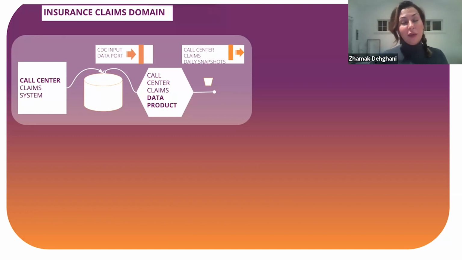So God forbid, we have to create one of these data products that runs CDC, change data capture, from the database of that claim center, or the data models of that claim system, and create a data product with an output port that shows daily snapshots on some sort of data lake storage like ADLS or S3 and so on, and provide that as an API that can be accessed through the output port.